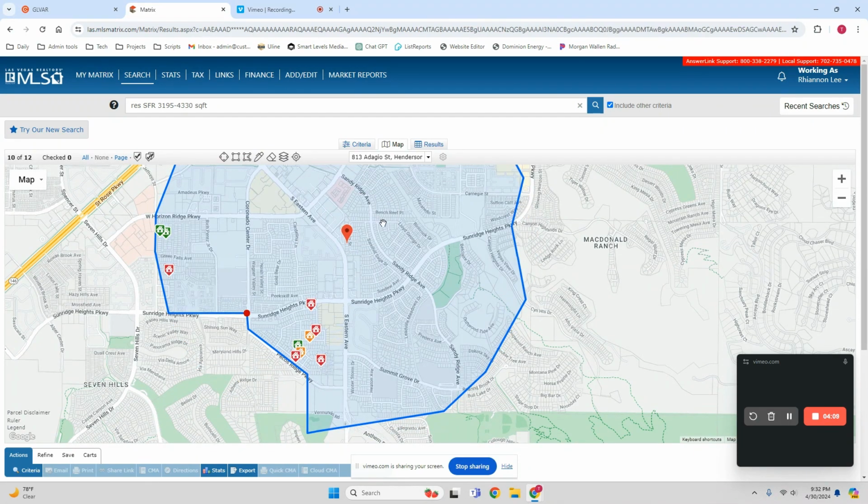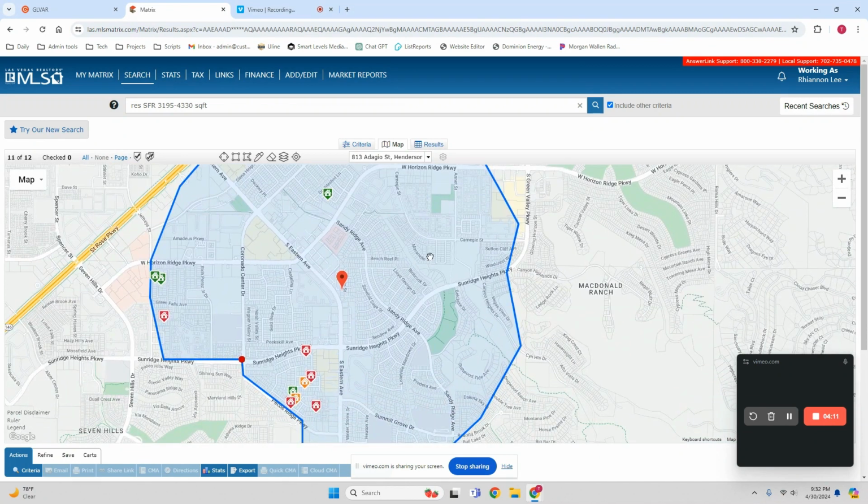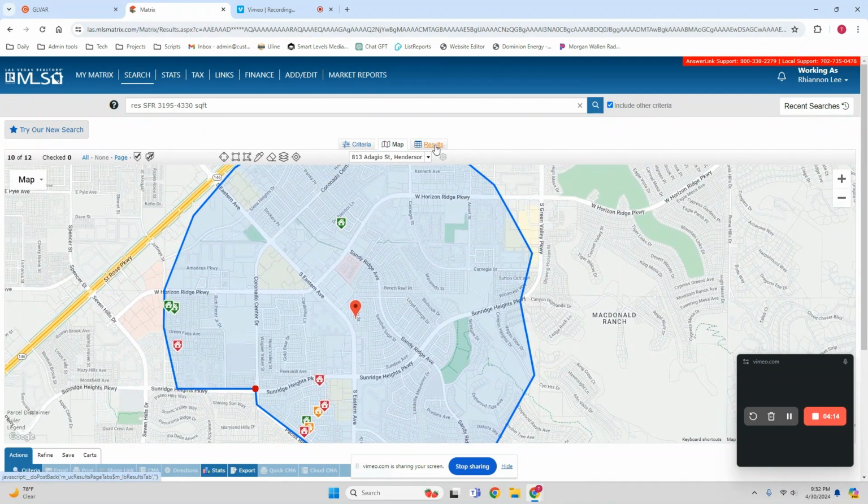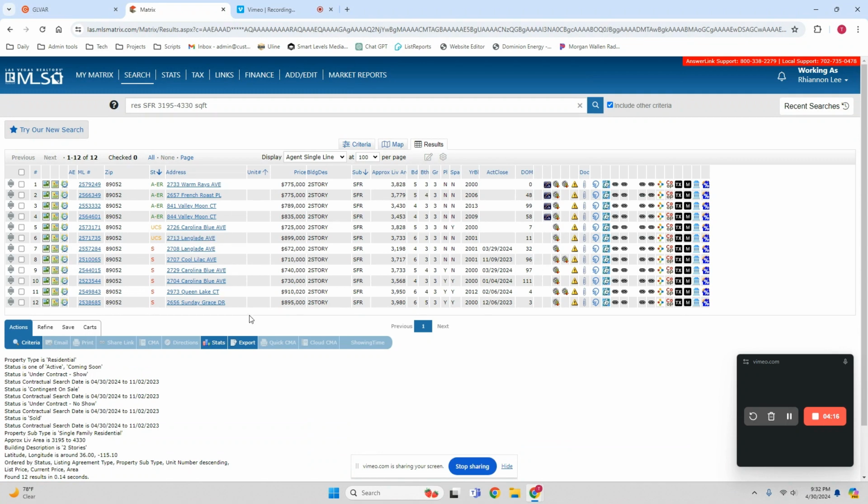So again, it's going to give me all these. I'm going to go to results. You can see that I have about 12 properties that are pretty comparable to mine. My home does not have an in-ground pool, so we'll need to tick off for that. I also do not have a spa, so we're going to tick off for that here as well as here. My home also was built in 1998, so that's another thing we want to pay attention to.